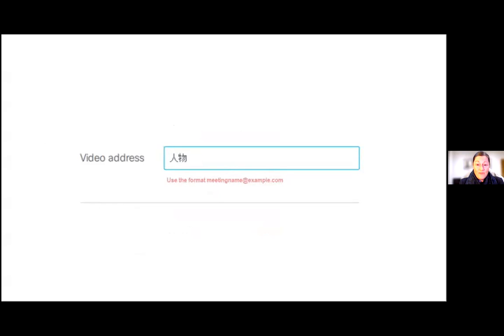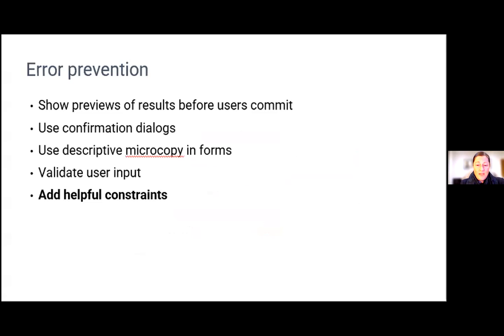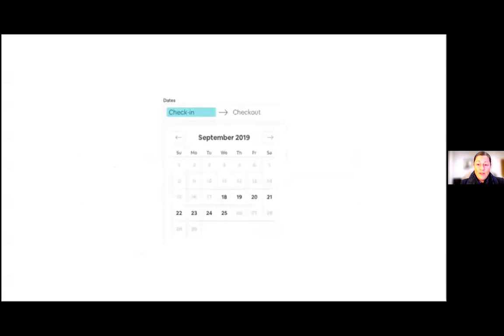You want to validate user input, basically telling people, was this correct or not? Was this useful or not? If not, you tell them what to do right away, instead of having them wait until they maybe have filled in 20 things and then get told this off. And you can add some guardrails, some helpful constraints. In this case, it won't let you book something in the past. Let's pretend that this says 22 or something instead. And it also grays out dates that you can't book.